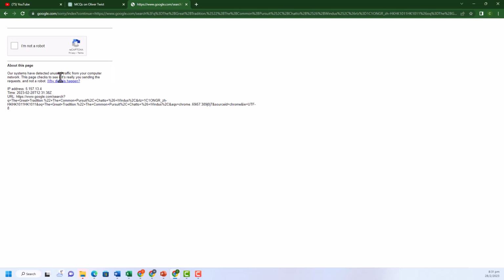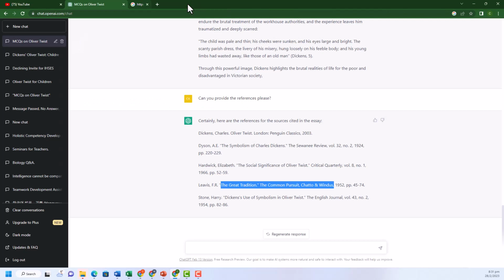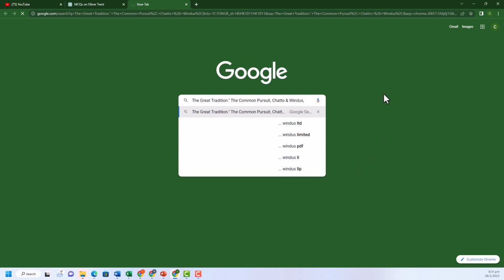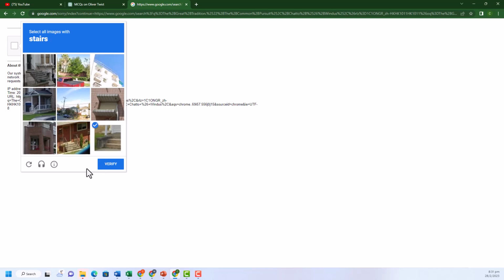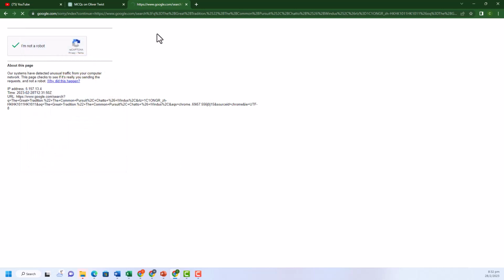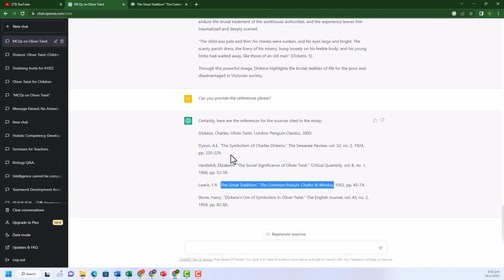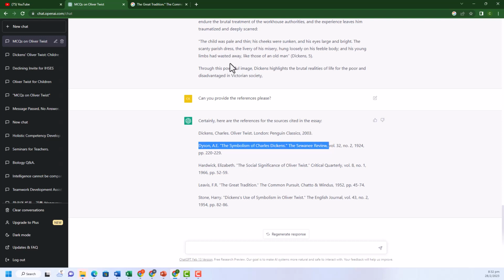Okay, I'm going to just check on Google. Try again. Sorry about this. Doesn't like me doing dodgy things. Okay, this book exists, right? The Common Pursuit paperback, but is it by the same person? Okay, looks like it's there. Okay, what about this one? This Revealed, right?